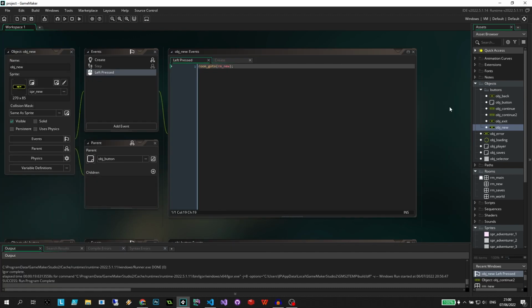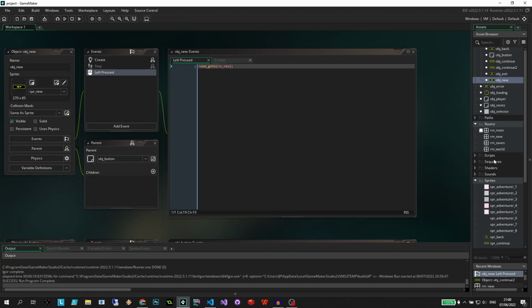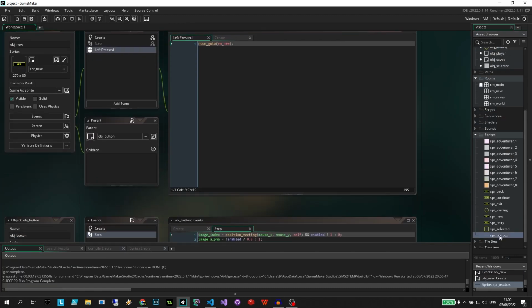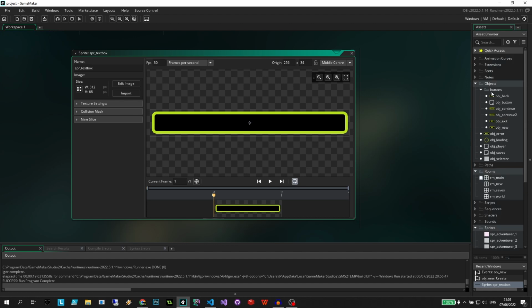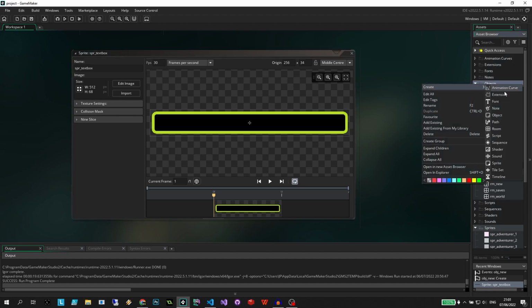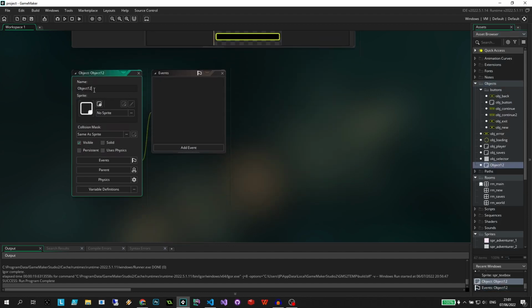And also one thing to check out, I've brought in this text box sprite from an earlier tutorial a couple of years back. It was still sitting in my resources. I thought we'd reuse it. It is 512 by 68. We've got it center aligned over here. We need to create an object that'll use the sprite. So let's go ahead and do that now. Objects, create object, let's call it obj_text_box.